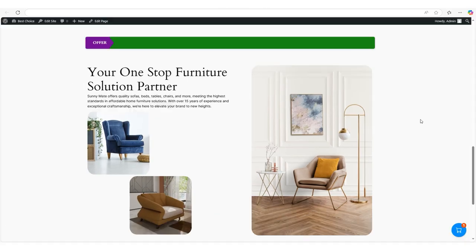Now check the preview. Here's ours, a sleek news ticker ready to keep your visitors updated. That's it. Your aBlocks news ticker is live and engaging.